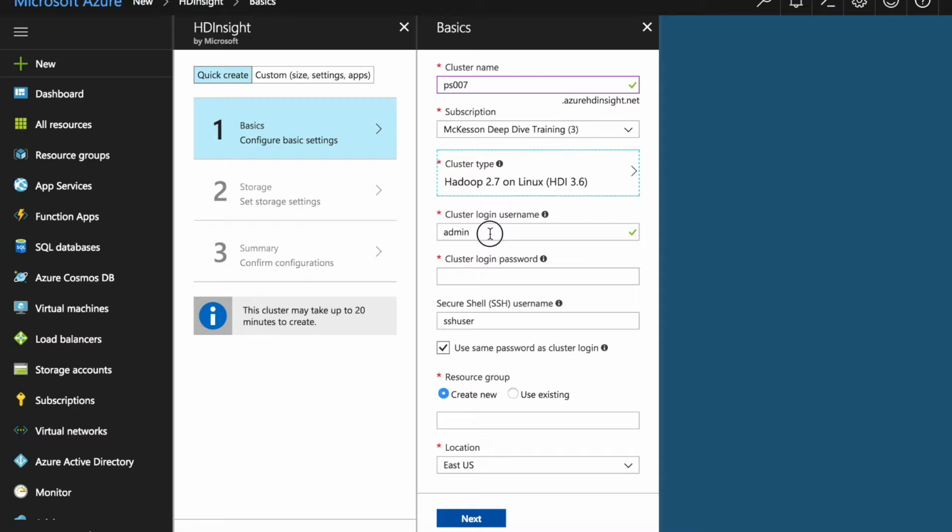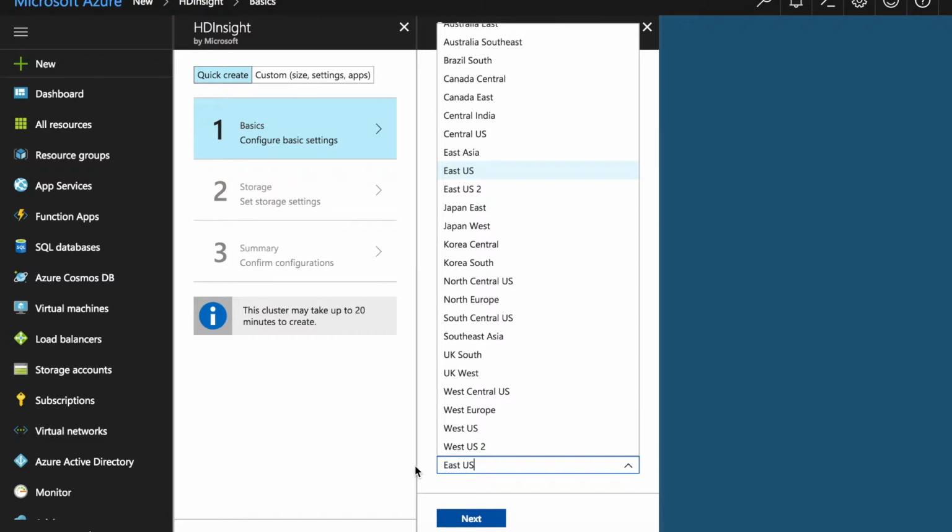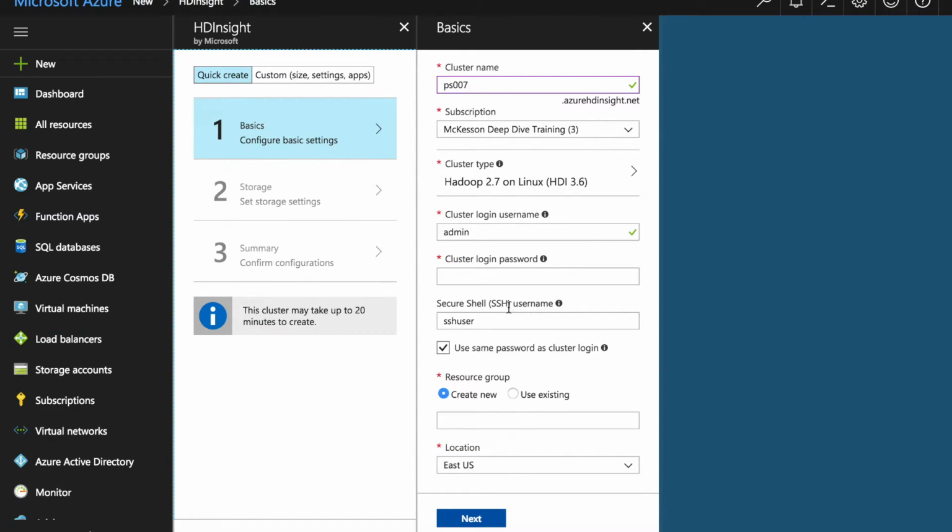And then you have to provide the admin username, the password, and you can create a new resource group or pick up from an existing resource group. Select the location and click next. And in just a matter of 15 minutes, you should have HDInsight up and running.